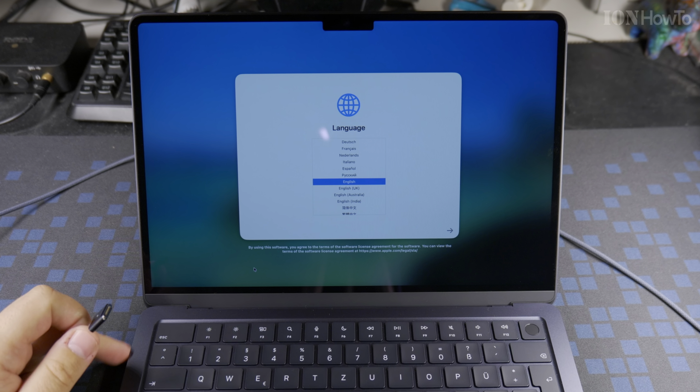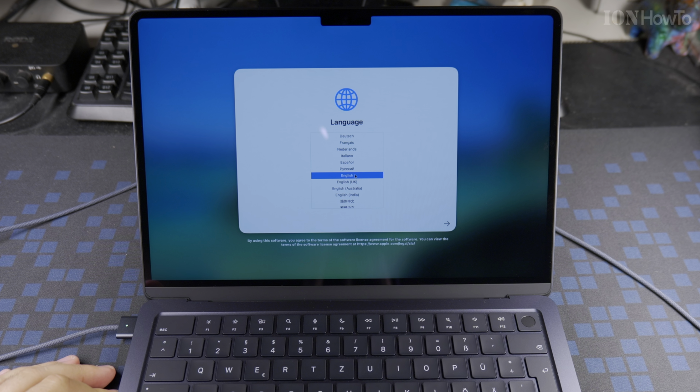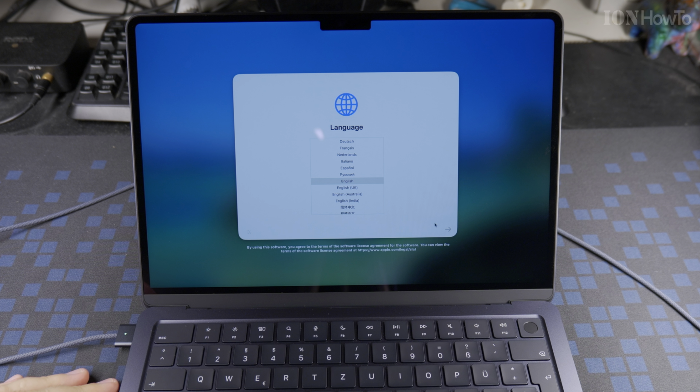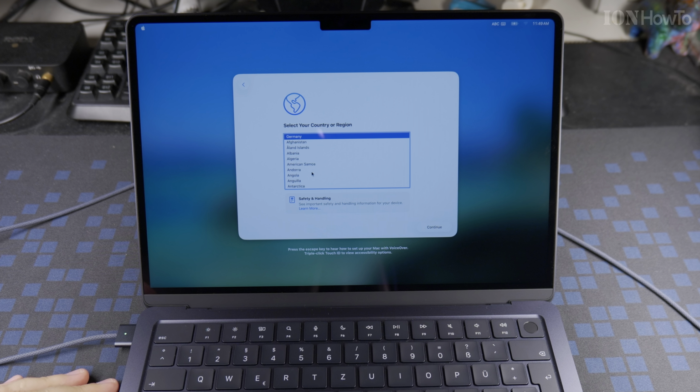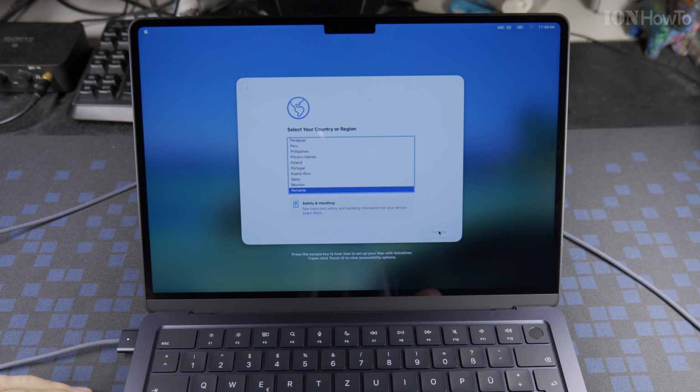Here it says language because I already tapped on one of the keys. I choose English. This is the setup. Set up the MacBook. I will use my iPhone to set it up. So I could select the country, choose your own country.